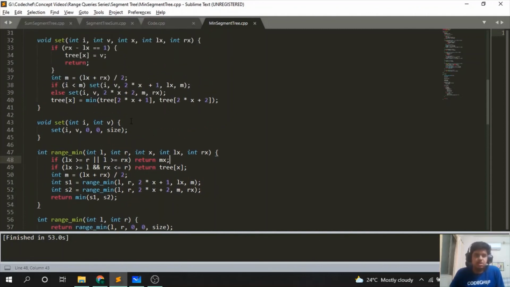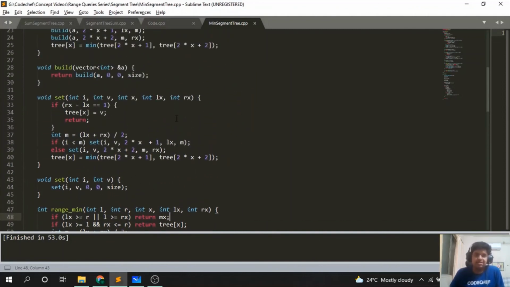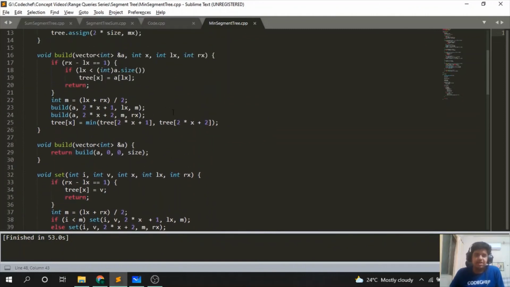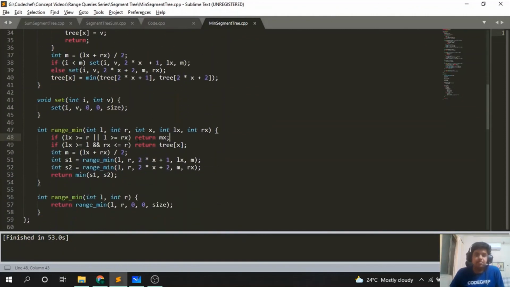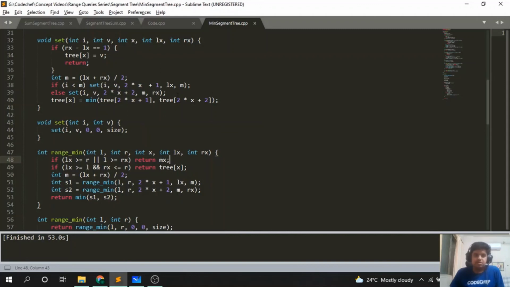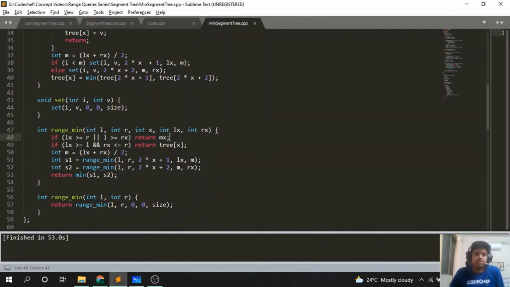So this is about all the difference that the two segment trees will have, and this segment tree will produce a minimum value. So this will be a minimum segment tree, a range minimum segment tree. So yeah, you can try to implement this by yourself. And this is basically the end of the segment tree session. So next we will be discussing Fenwick trees.